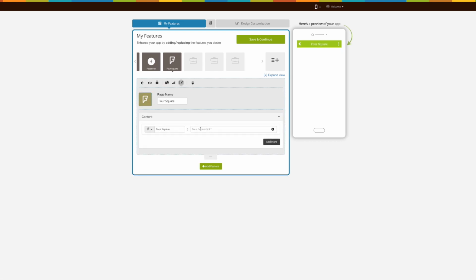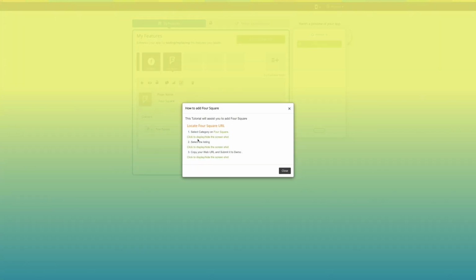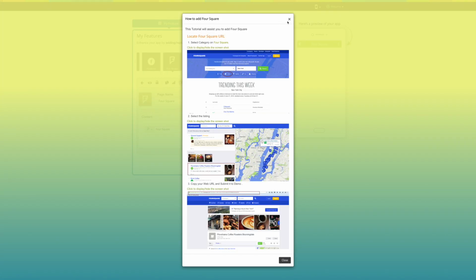Next, in this Foursquare area, you need to enter the Foursquare URL of the place. Here you can see I have used the URL of Magnum, New York ice cream shop.